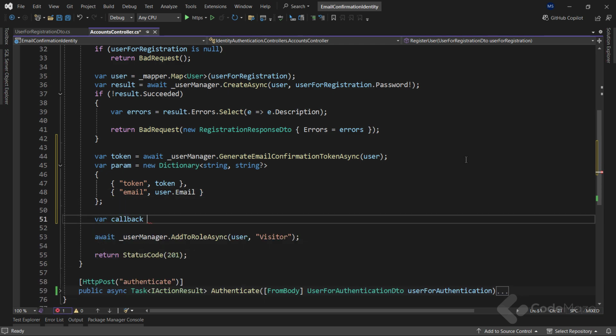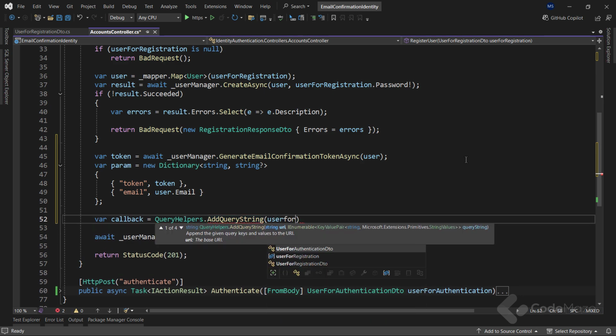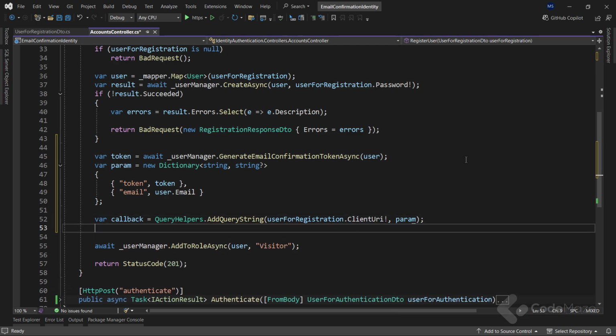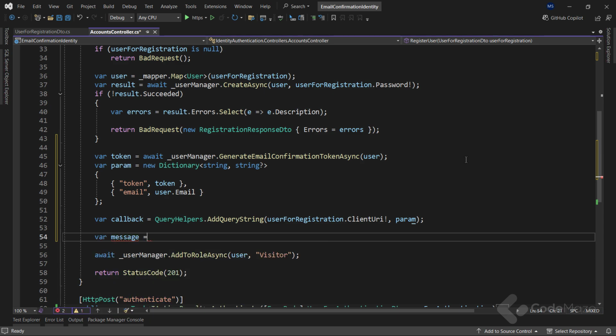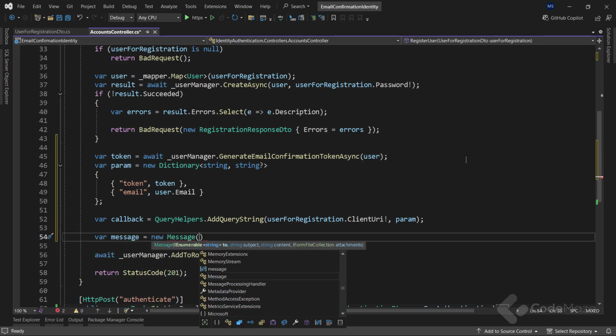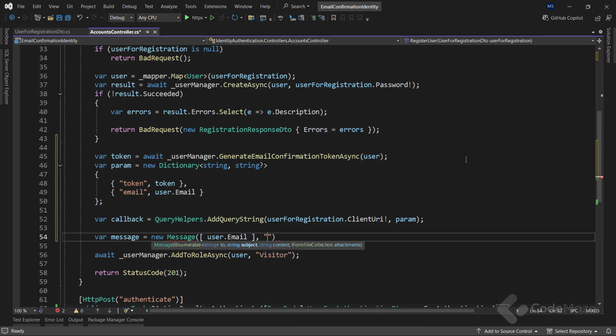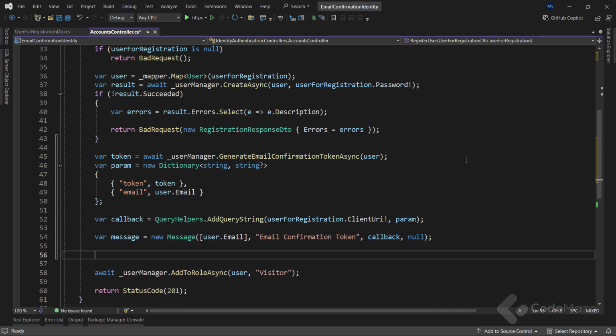Next, I need a callback link, and I will create it using the QueryHelpers class and calling the AddQueryString method, where I have to provide a client URI property as an argument, and then the query parameters as a dictionary. After that, I can create my new message and use my custom Message class that accepts a user's email as the first argument, the title of the email message as the second one, the callback link as the third one, and finally, I will add null here for the attachment part.